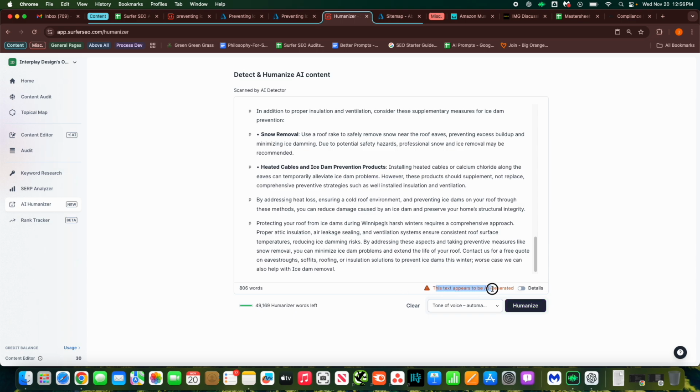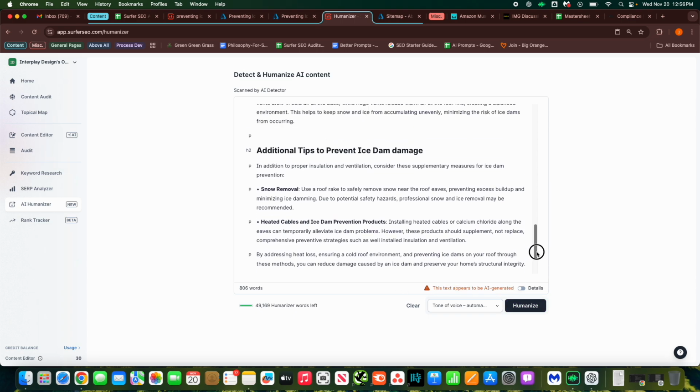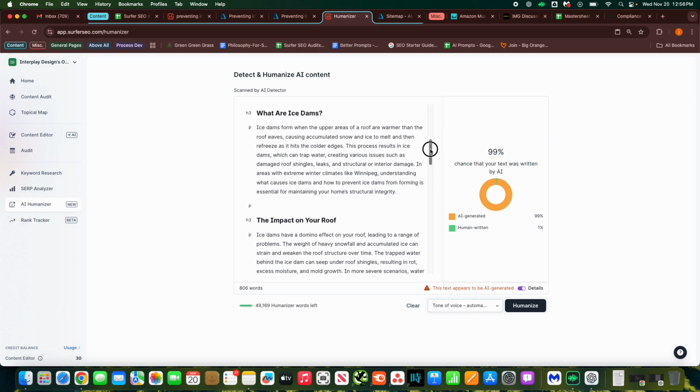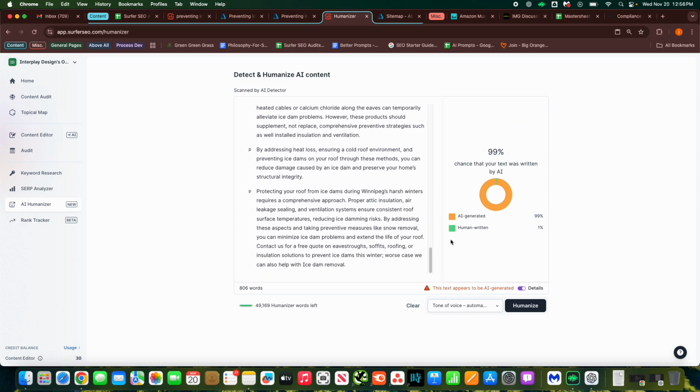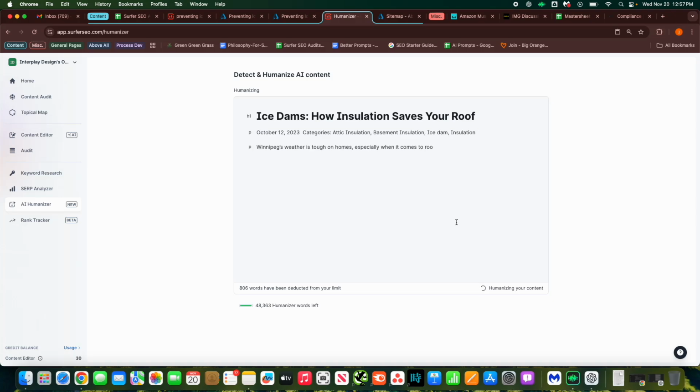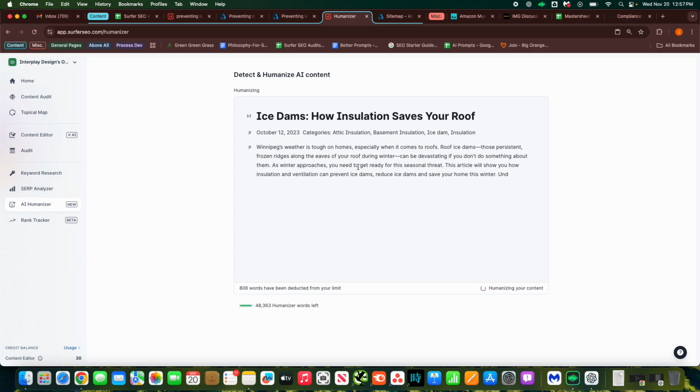So see, this appears to be AI generated. So let's see some details on that. So it says that it's about 99% AI. Well, which is mostly true. But the thing is that when you go to humanize it, it's just going to try and generate it from its own AI. Now, whether or not this is really accurate or the best is up for interpretation.